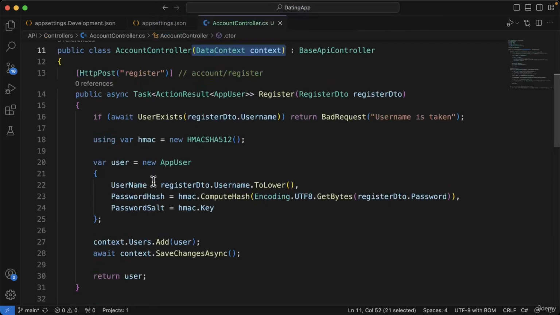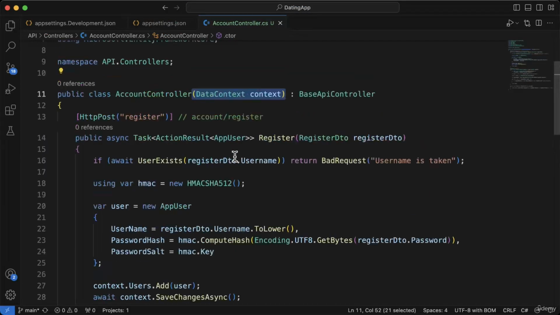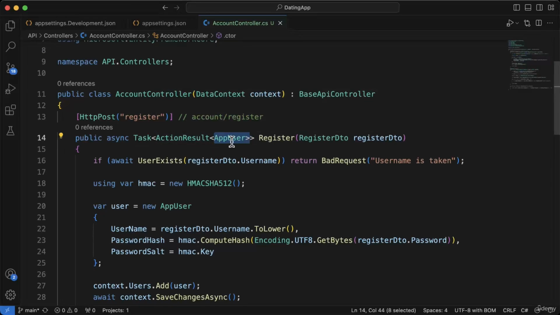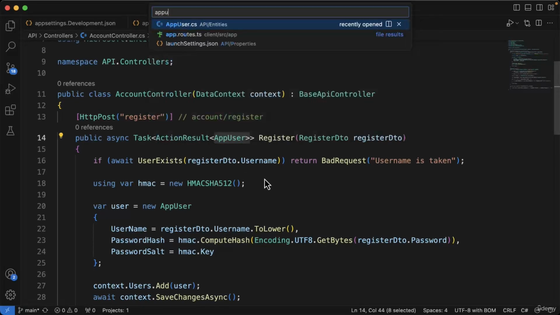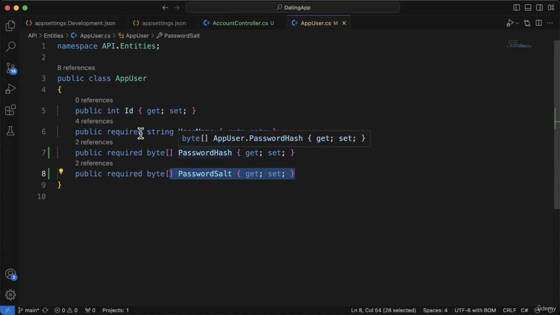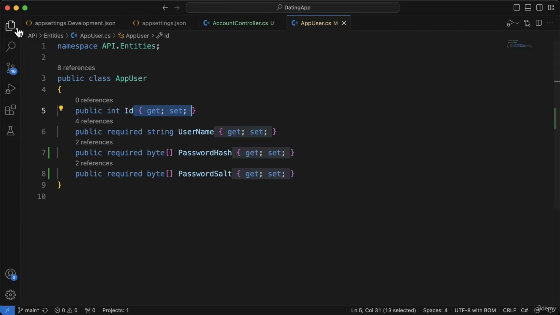So inside our account controller, currently what we're returning is from our endpoints the app user object. And we know that our app user contains things like, if I open up the app user, the password hash and password salt. We don't want to return that to our users. So we're going to create a user DTO that contains just the information that we want to return. And what we are going to return is just the username and the token. We're not even going to return the ID. So this is a good use case for a DTO.